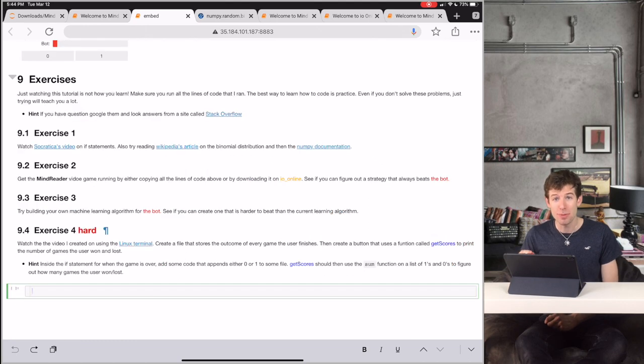And finally, the best way to learn how to code is practice. Go through these exercises. Even if you're not able to solve them, just trying will make you way better at coding.